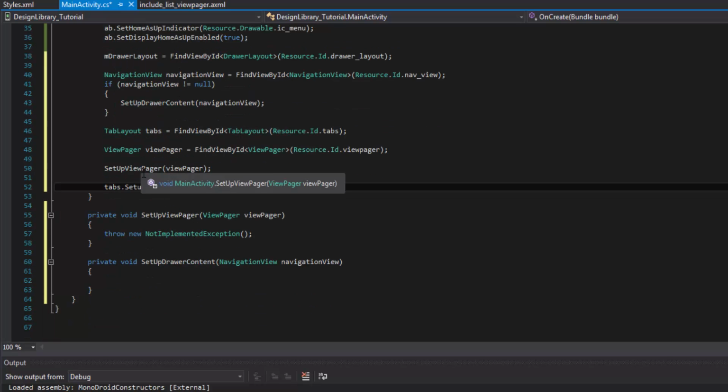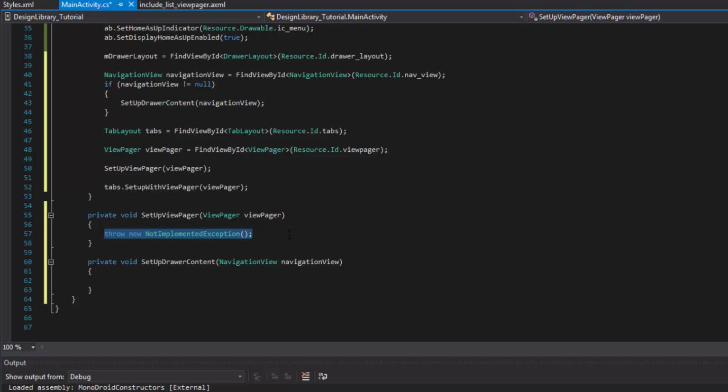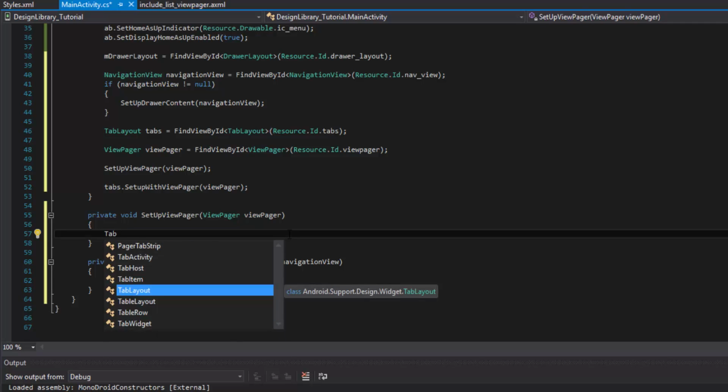Very, very convenient. Okay, so while we're on this topic, let's go ahead and go into the setUpViewPager portion of it. This is the method that we're doing. So all this is doing is it's creating a tab adapter.